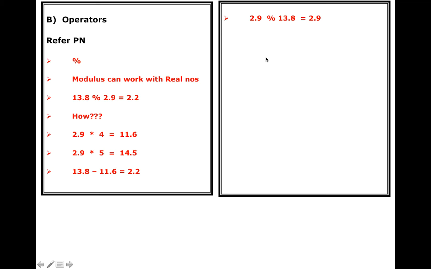Another rule about modulus operator is the sign of the result. When I say sign, I mean positive or negative. The sign of the result is same as the sign of the first operand, irrespective of the sign of the second operand. So look at these examples. First one, first operand negative, answer is negative. Second operand negative, answer is negative. Okay. So the sign of the result is always same as the sign of the first operand, irrespective of the sign of the second operand.